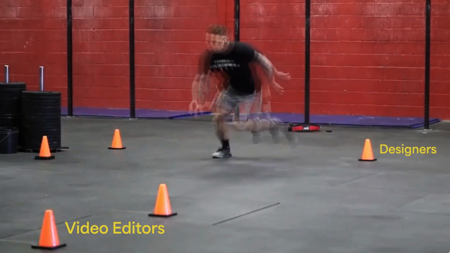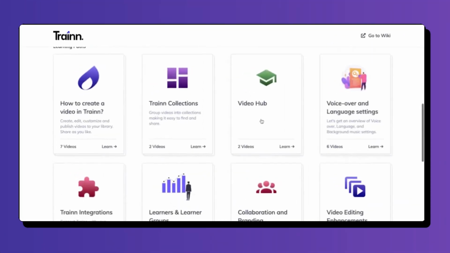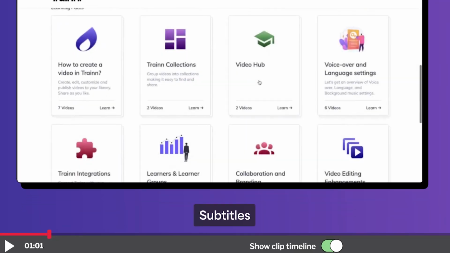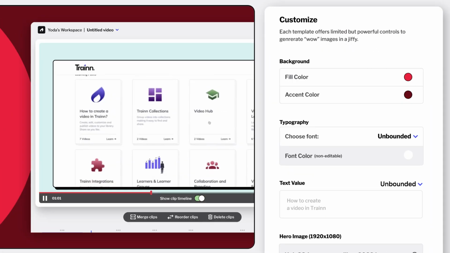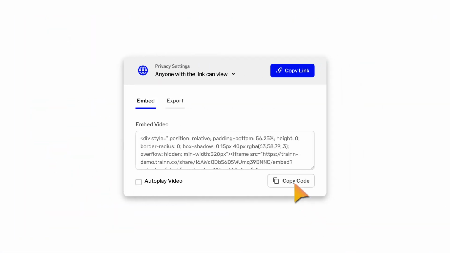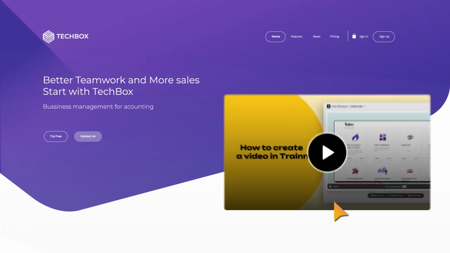No more shuttle runs to your designers and video editors. You ask why? Zing automagically adds zooms, spotlights, and subtitles to your videos. You can bring your brand to life with intro and outro templates, colors, and layouts. Publish and embed videos wherever your customers are.